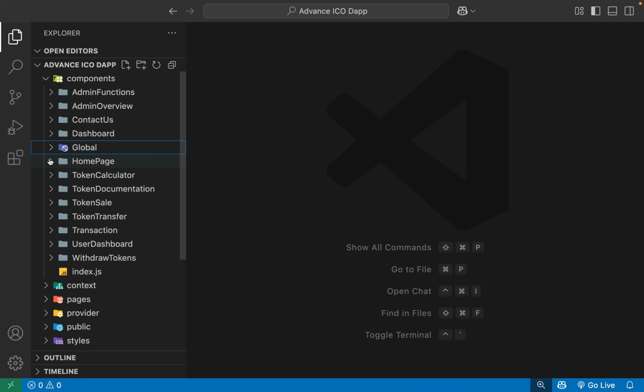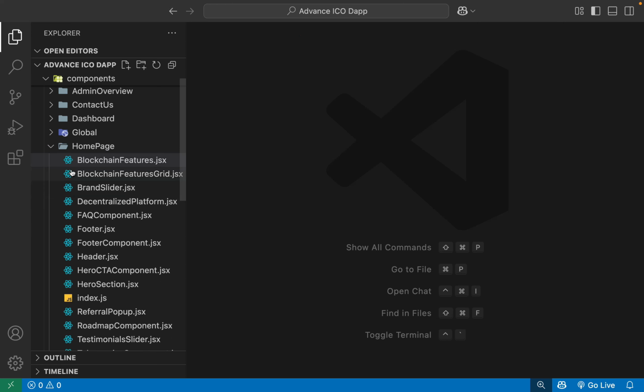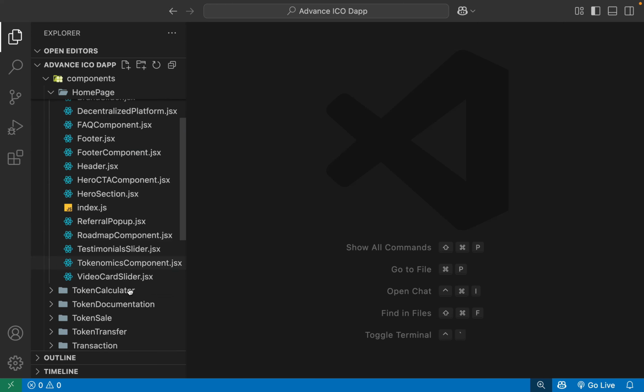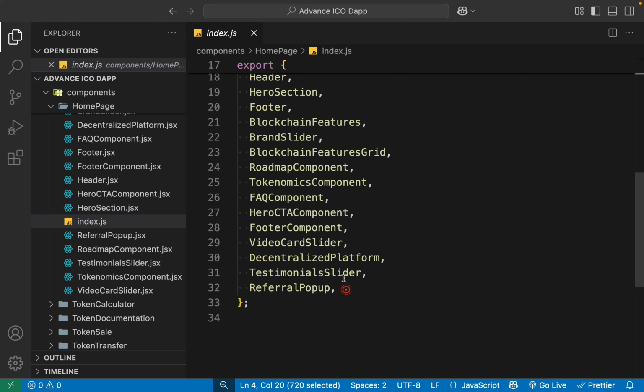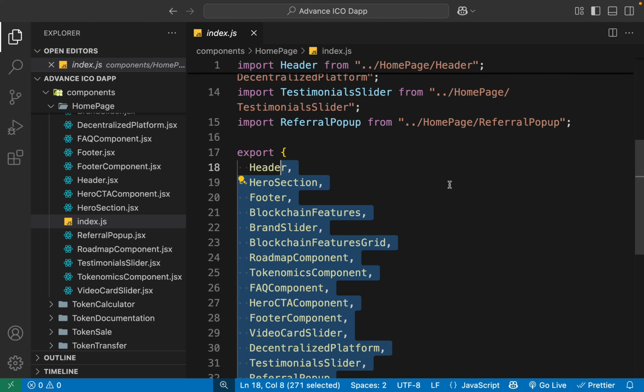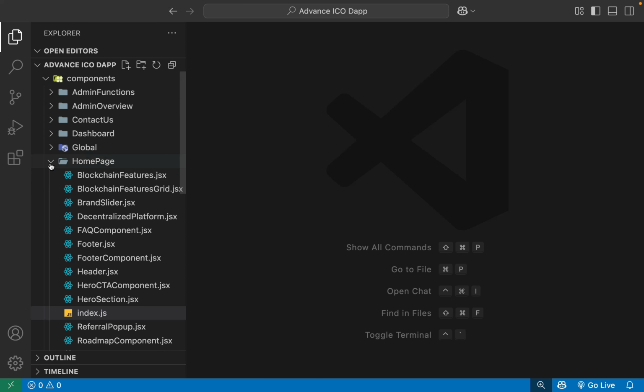Close this one. The next one we have is the home page, and here you will find all the code we have written for our landing. We have the feature section, blockchain slider. That's all the components we have, and that's all we have imported, and we are exporting from this particular central location so we can utilize them in our different pages. So this is our entire landing page. You can simply do the changes if you want.